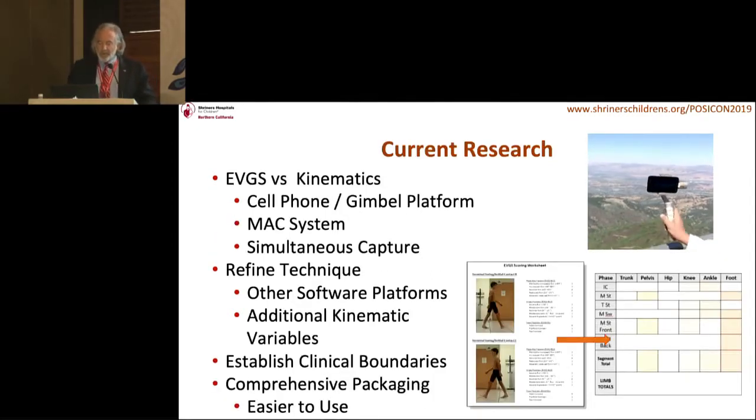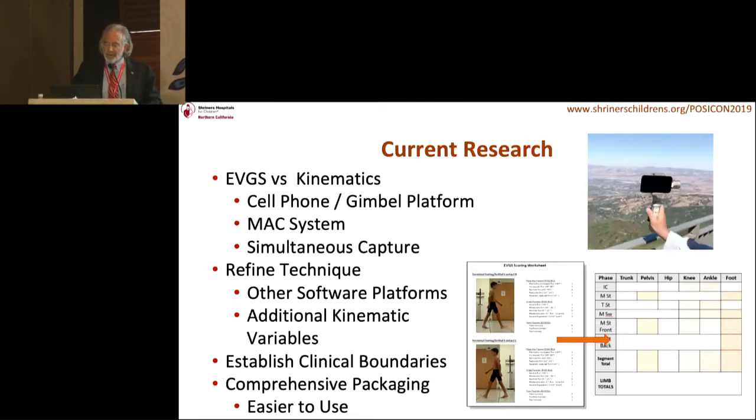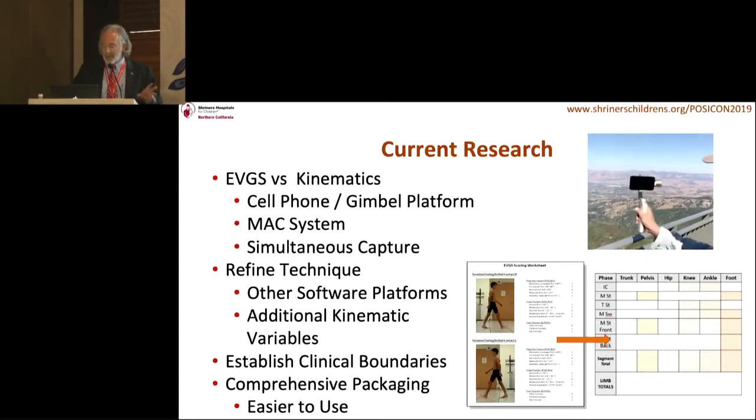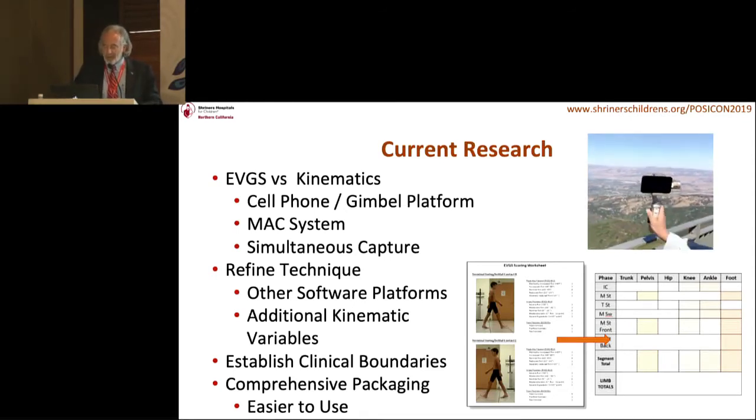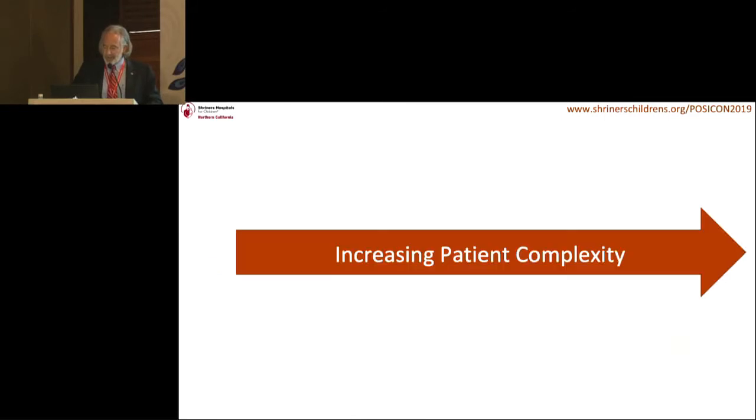So currently we're doing research comparing the cell phone, we actually use a phone and a tablet, and the gimbal platform to a motion analysis system capturing the data at the same time. Our goals are to refine the technique and establish the clinical boundaries and ultimately create a comprehensive package of all these elements that makes it easier for everybody to use.